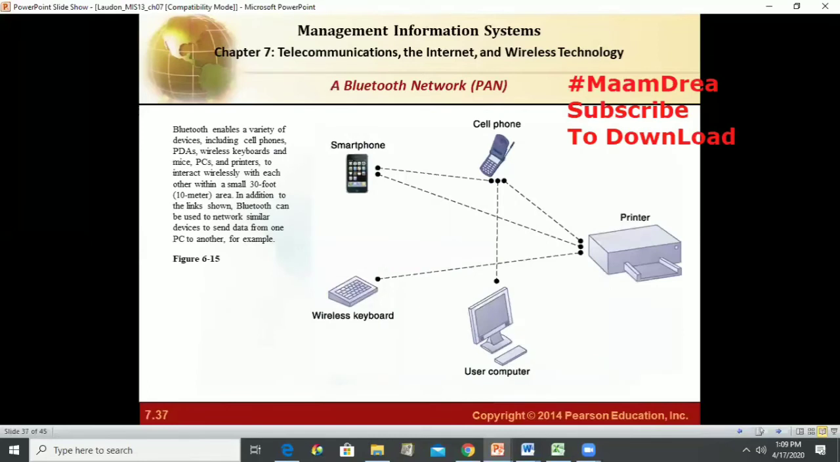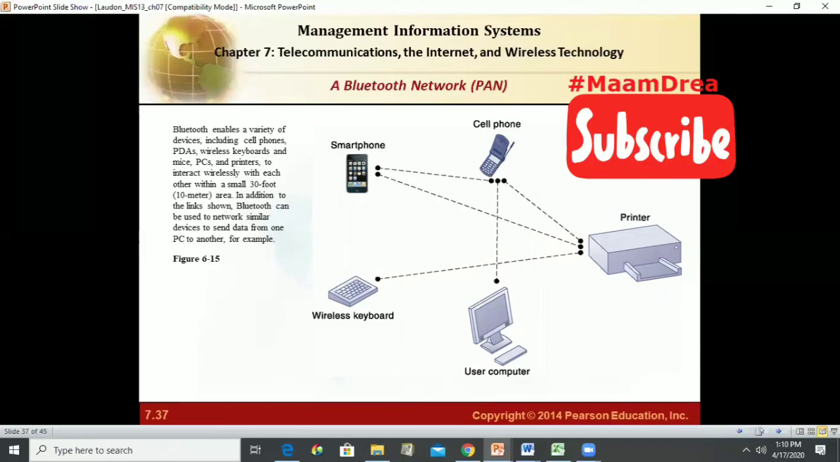So Bluetooth enables a variety of devices, including cell phones, PDAs, and so on. For example, here in this figure, you can see the use of Bluetooth for a PAN. Bluetooth connects wireless keyboards and mice to PCs, or cell phones to earpieces, without wires. It has been made appropriate for battery-operated handheld computers and cell phones. So most cell phones today are Bluetooth enabled, allowing you to connect to other devices like earphones and PCs.